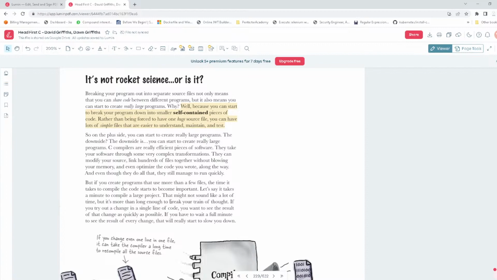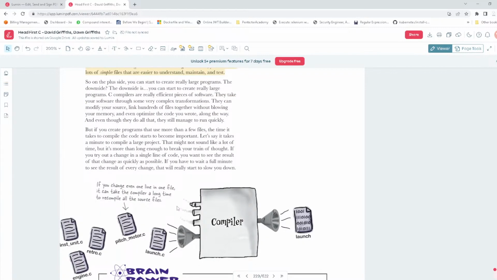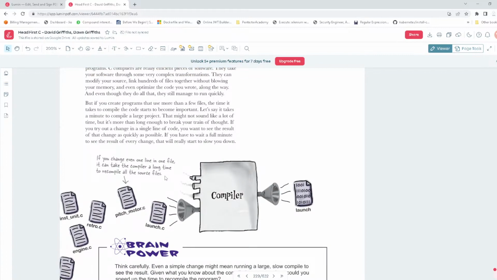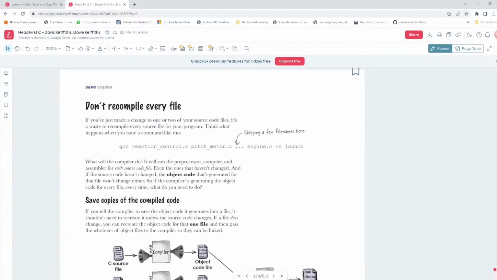If you try out a change to a single line of code, you want to see the result of that change as quickly as possible. So we don't want to wait a huge amount of time when we are working on some bug or fixing some sort of code. We want to quickly change it and see the result. And if the compiler is taking a huge amount of time to build our code into a binary, then we have a difficult task. You have made just a change in one or two source code files, but we have to build all of the files from scratch. It will run the preprocessor, compiler, assembler, and linker for each source file, even the ones that haven't changed. So this is a very hectic, time-consuming task.